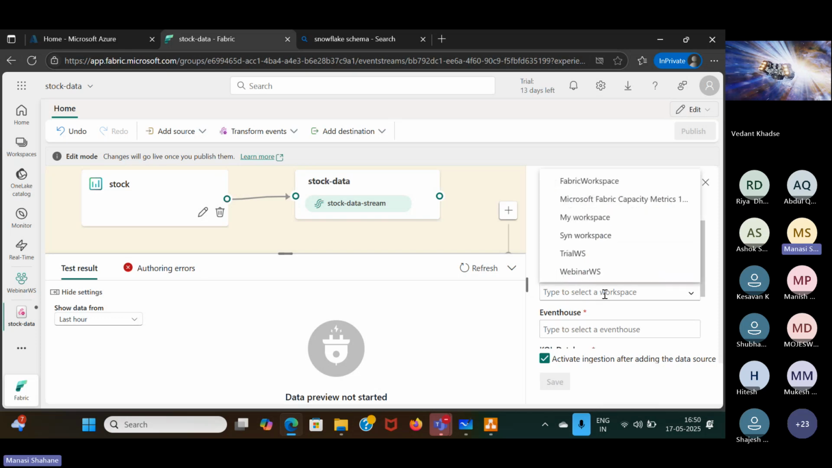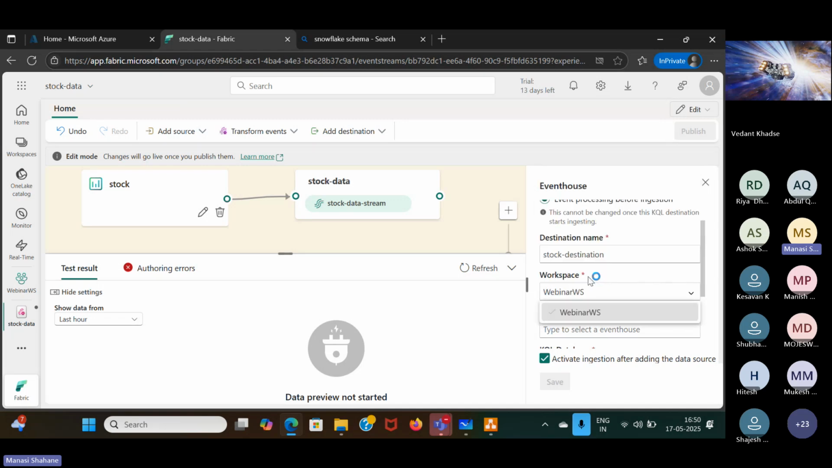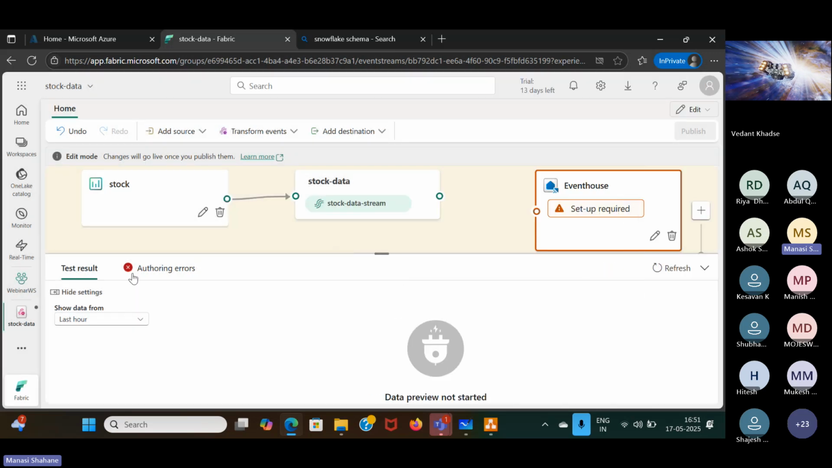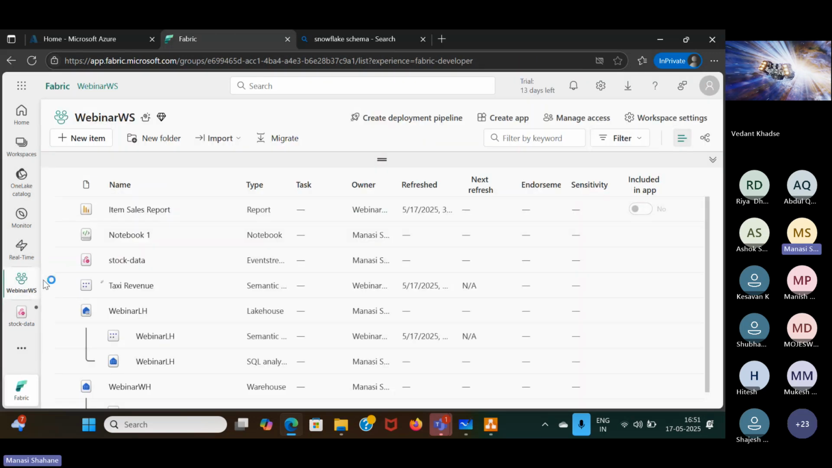Now I'll select the workspace where I wanted to create this. So I'll select the webinar and I'll give it a name. So I'll call this stock EH. And now within that, we need to create, oh, sorry, we'll have to create one. I'm so sorry. I forgot one step. We will have to create an event house here first.